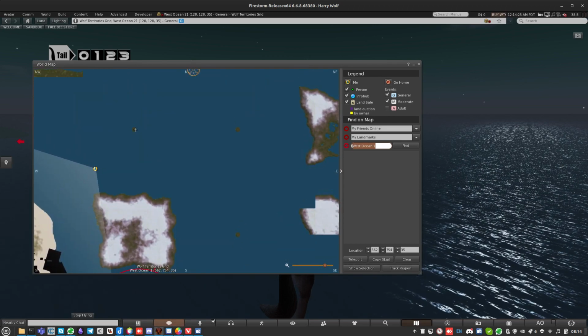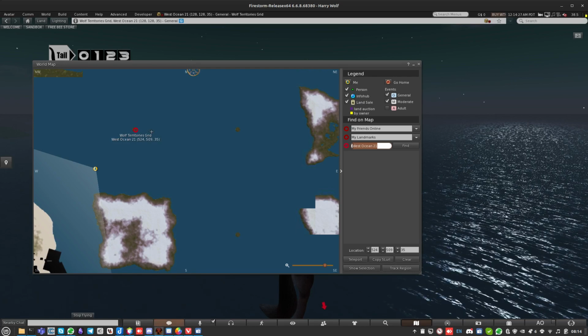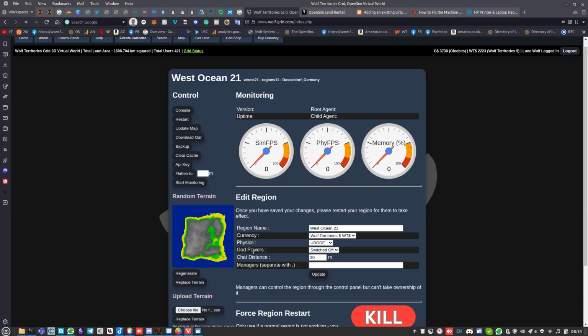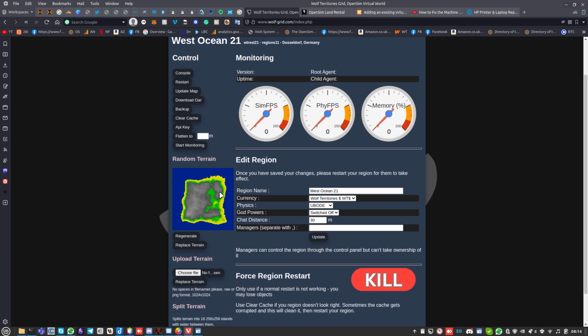So what I'm going to do now, if you start with a blank region, it's a bit boring. So if you go into the control panel for this region, which I've done here, West Ocean 21, you see this thing that says regenerate. This is our random terrain generator. So I'm just going to click regenerate and go through a few, and it's completely random. It's not using a set of templates. No two generated terrains are ever the same. And this allows you to give yourself a quick start.